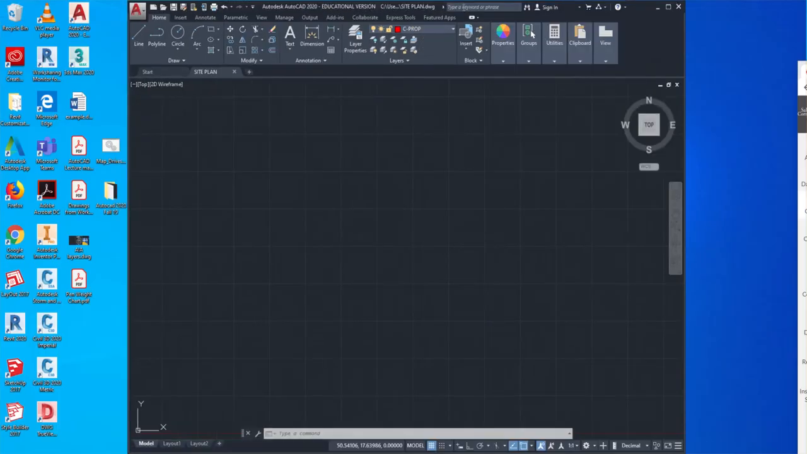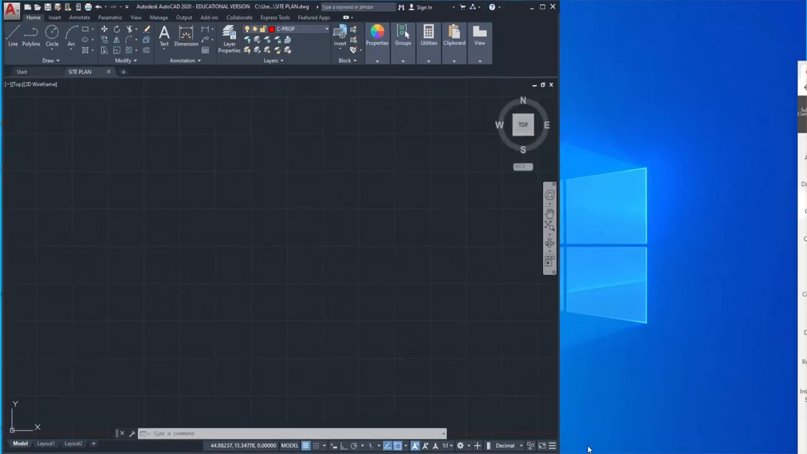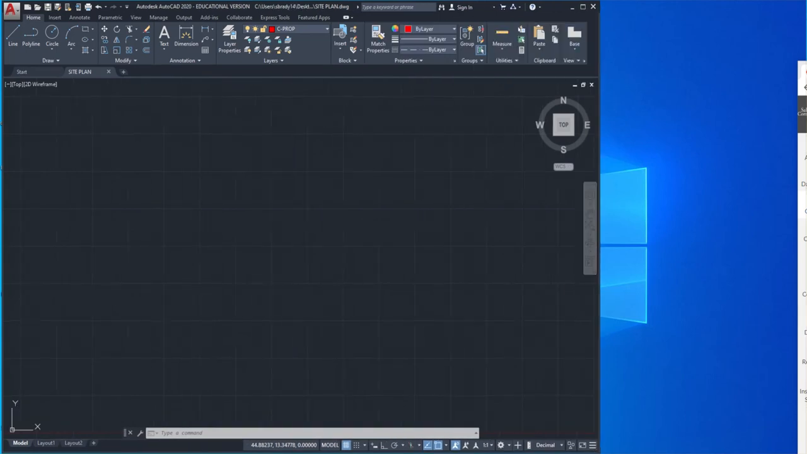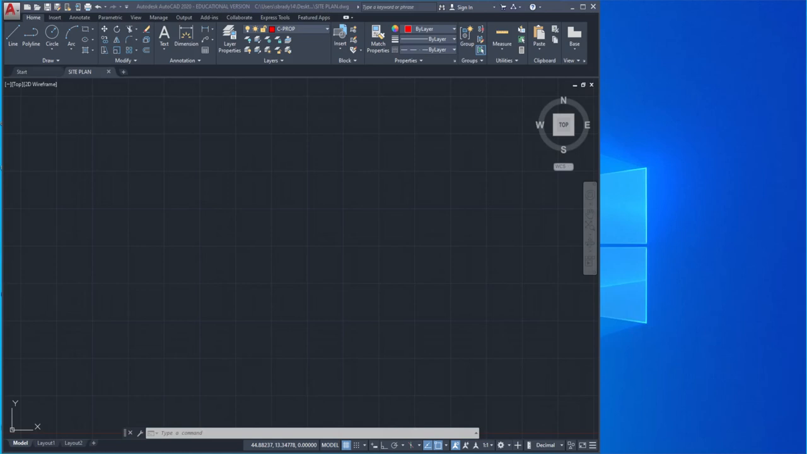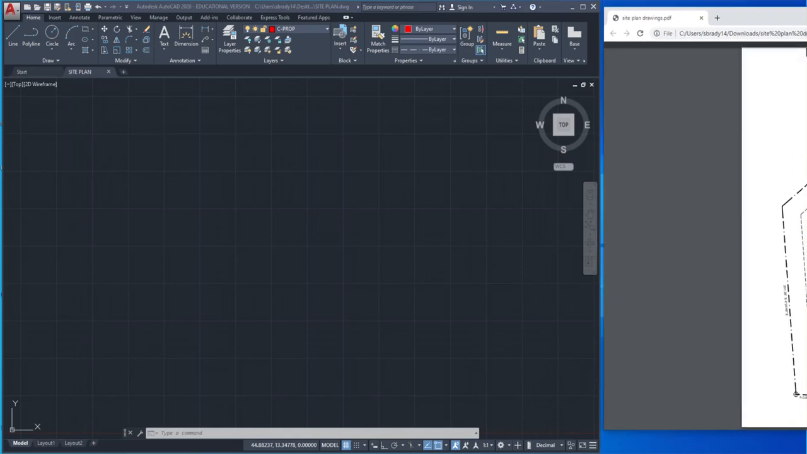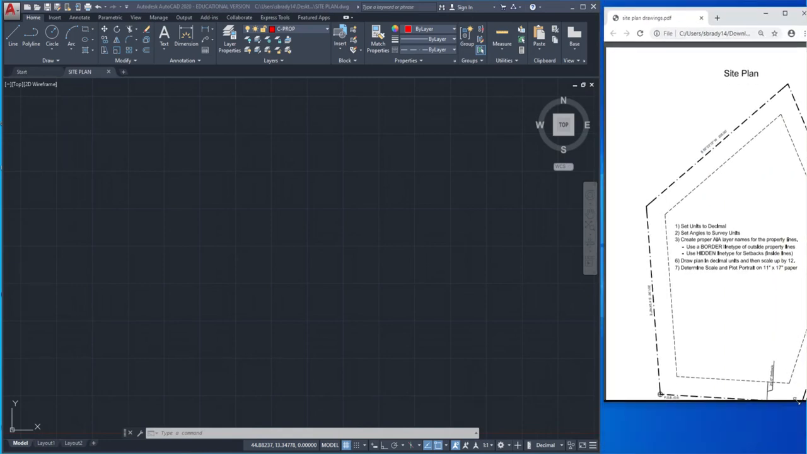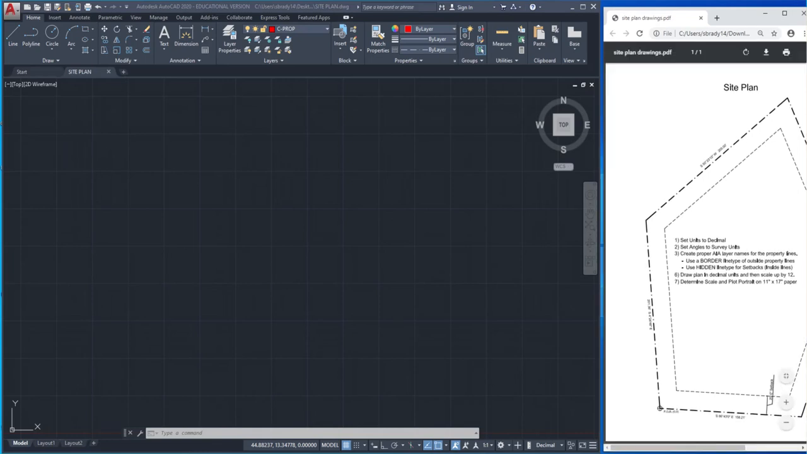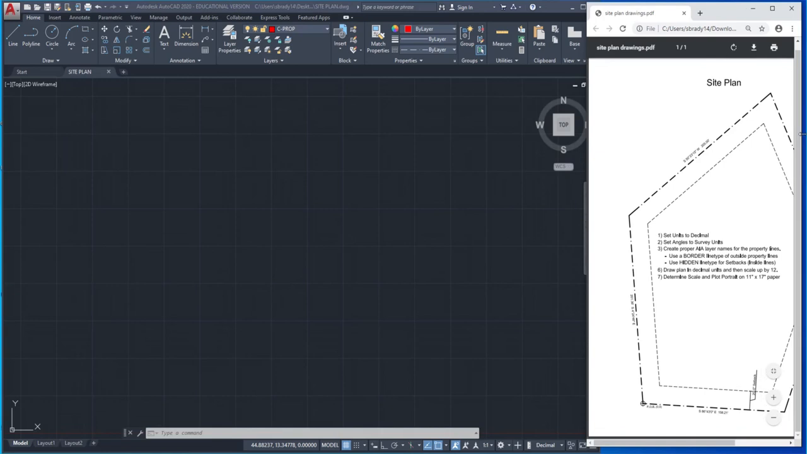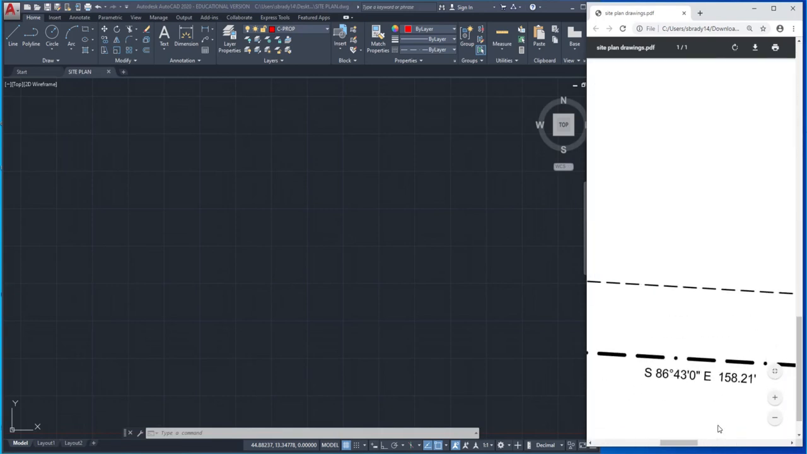Let me split my screen just a little bit here so that we can see our site plan. Where did it go? There it is. Okay. This little guy, get this going. There we go. Almost. Okay. I'm going to zoom in on my units here.